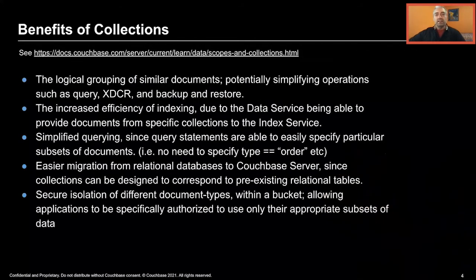And here's a list of the benefits of collections. This list is from the link there. So they're a logical group of similar documents, potentially simplifying operations such as query and cross data center replication and backups and restores. They increase the efficiency of indexing. They simplify querying, since the statements are easily able to specify other subsets of documents. There's no need to specify the type equals order or what you've been used to doing in buckets.